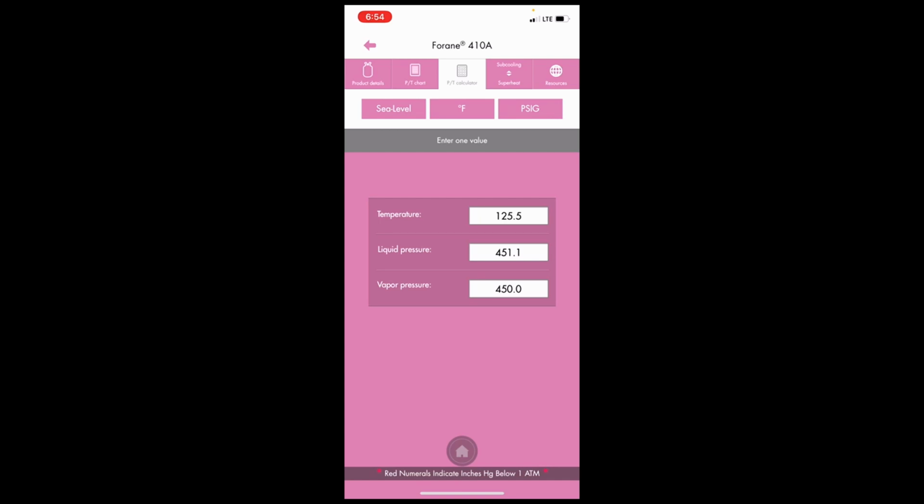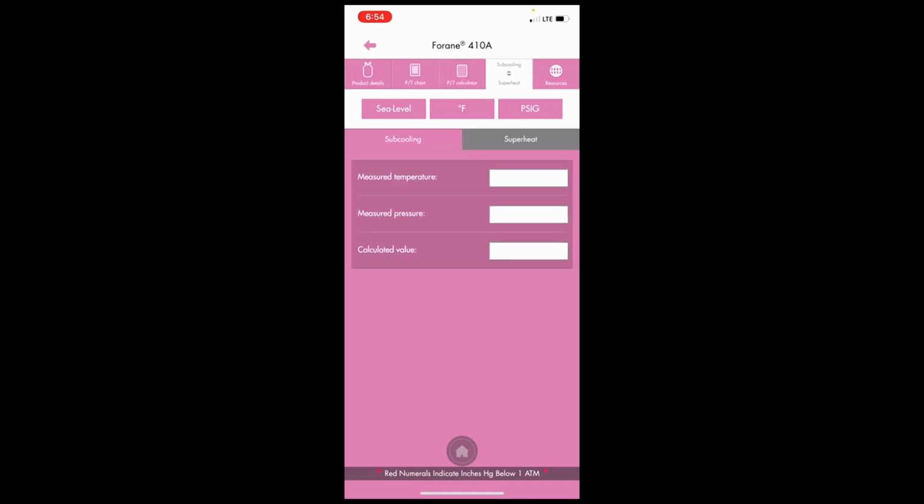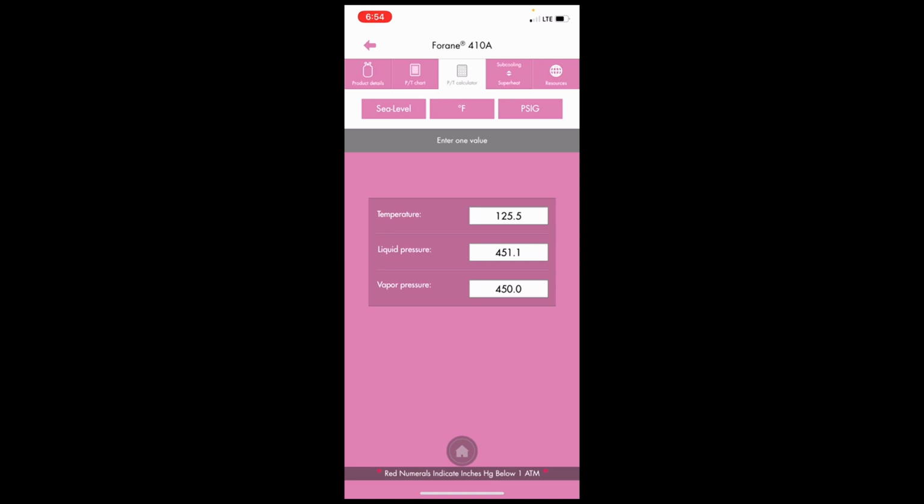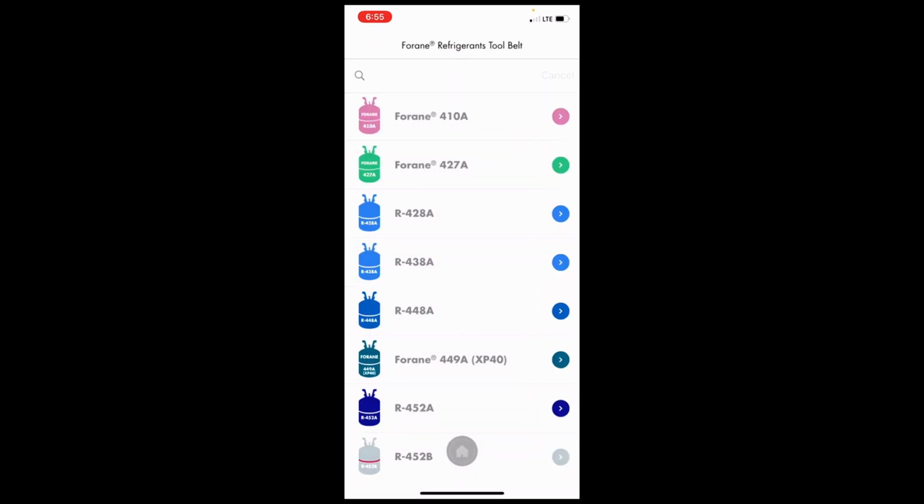This also does something for superheat and subcooling. We're not going to use this. I don't like how this app uses superheat and subcooling, and we haven't talked about that yet, so we're going to save that. So it's a really great little app. We go back, it's got tons of different refrigerants in here.